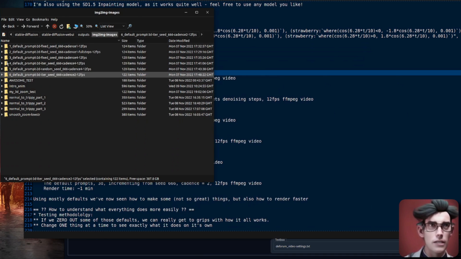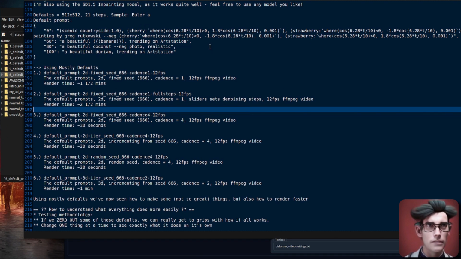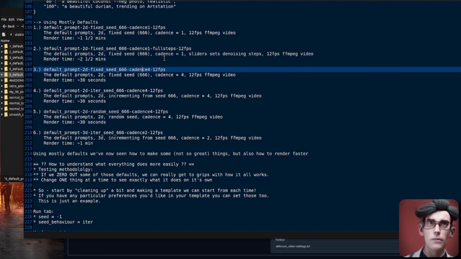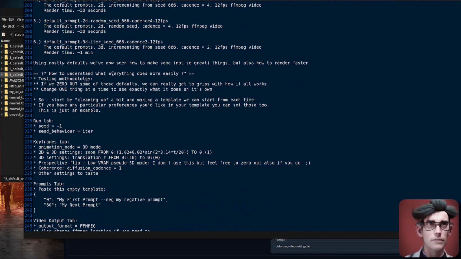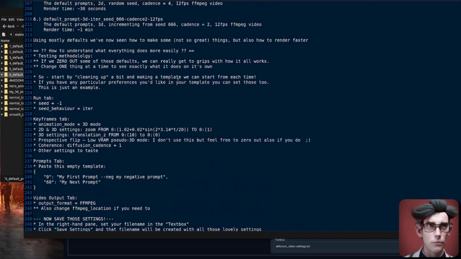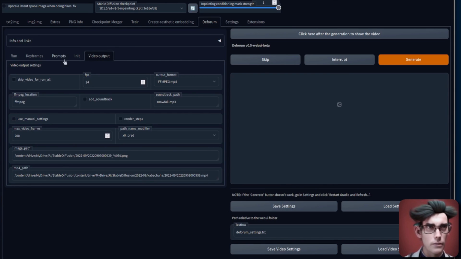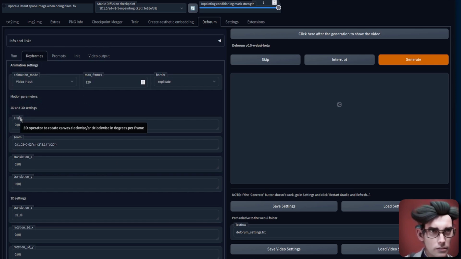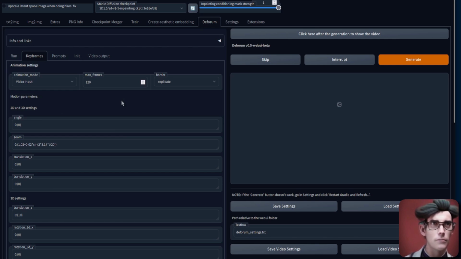You barely change anything between fixed seed and the cadence, and you get all those different sorts of videos. Okay, how do you figure out what anything does in there? It's still all a bit confusing. You understand that you can hover over a thing and get the pop-up and read it, and it says 2D operator to rotate canvas clockwise, anti-clockwise, but you still don't really understand what it means. Okay, then this is for you.